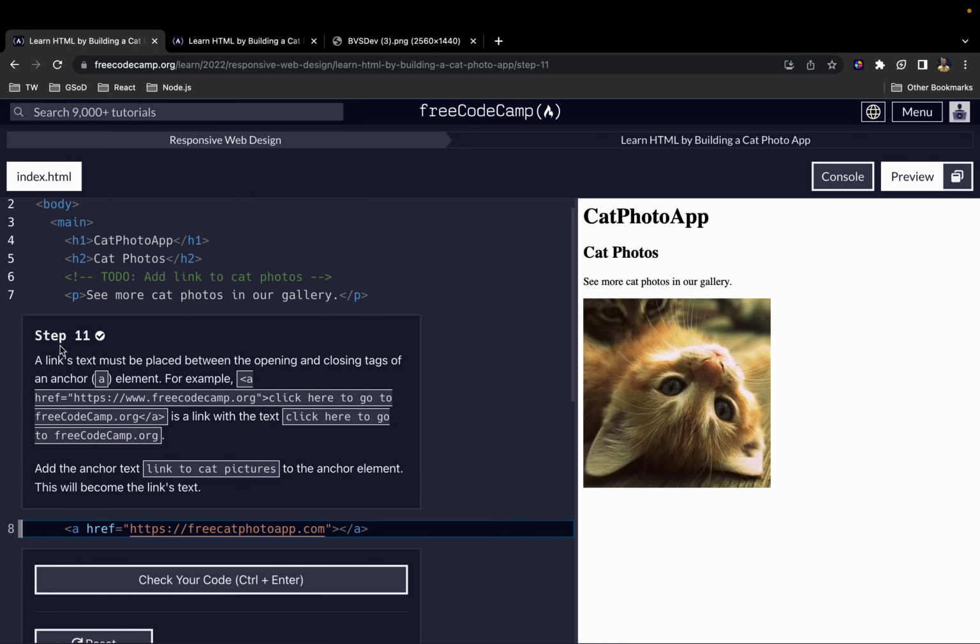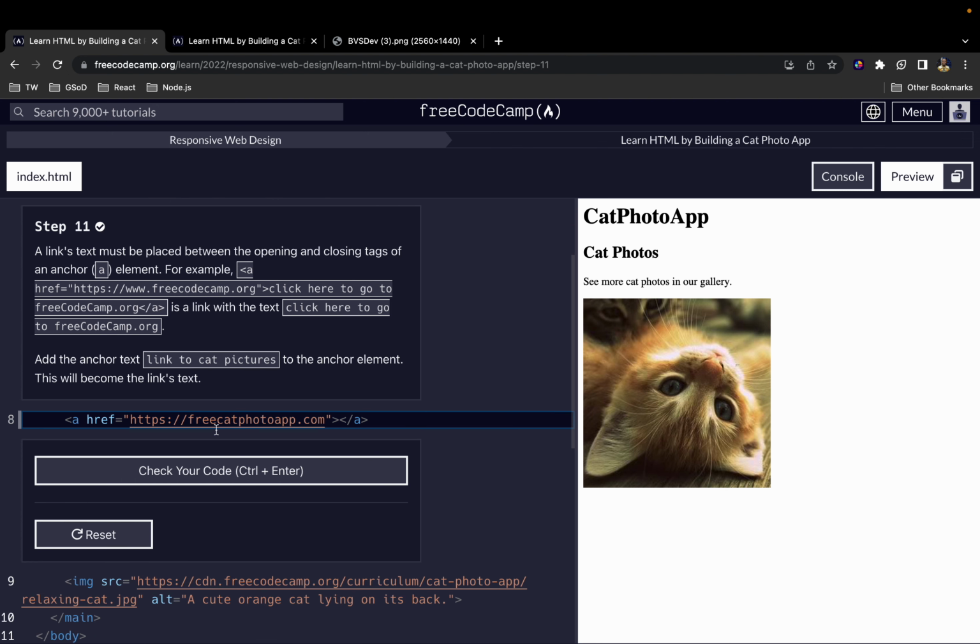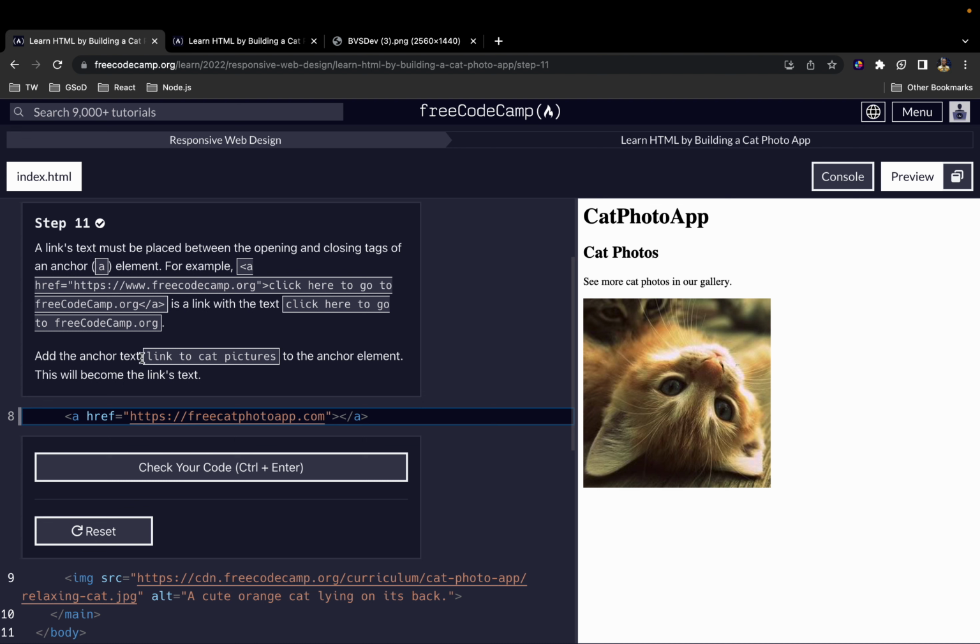So in step 11, a link's text must be placed between the opening and closing tags of an anchor tag or an anchor element. And we have an example here. So add the anchor text link to cat pictures to the anchor element. This will be the link's text.